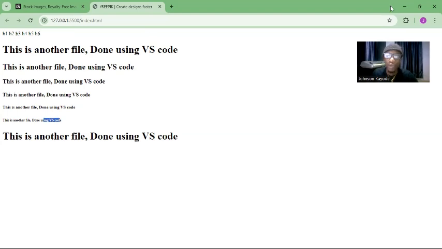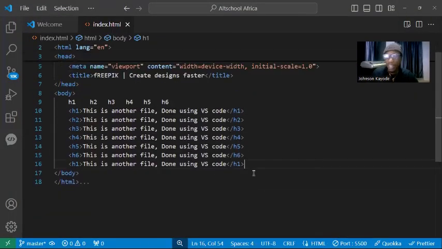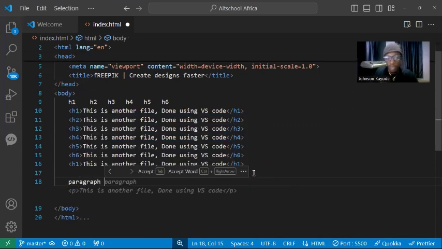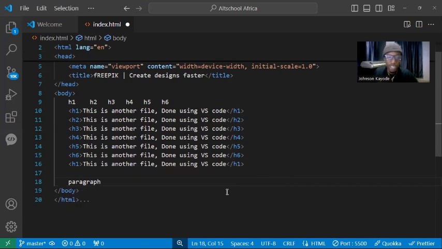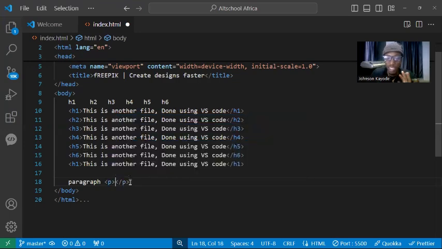Then there's a tag known as the paragraph tag. This is the paragraph tag. In order to get the paragraph tag, it is just simply P. Can you guys see it? Just P, and you click on enter suggestion, and you have your paragraph tag. Do you understand? This is your paragraph tag.